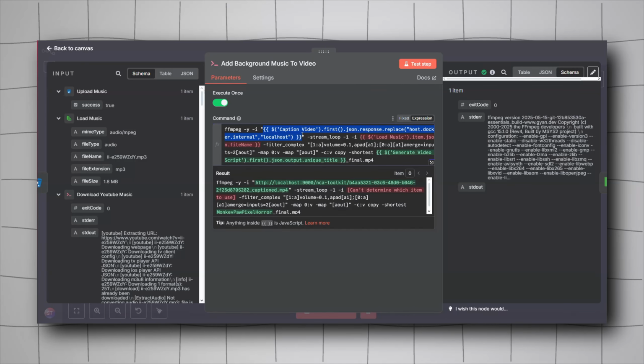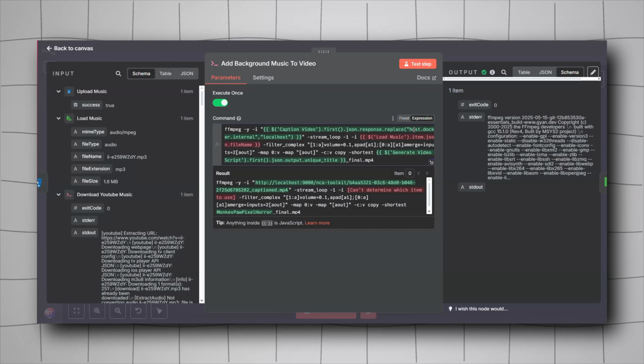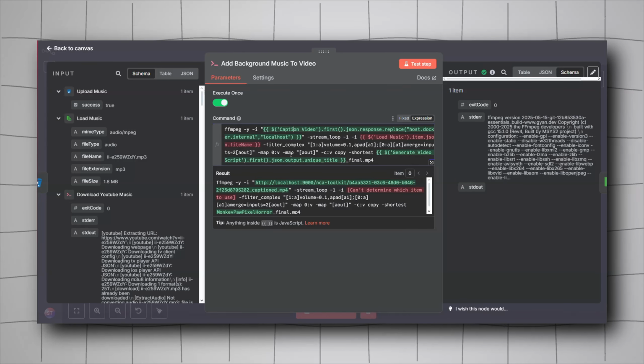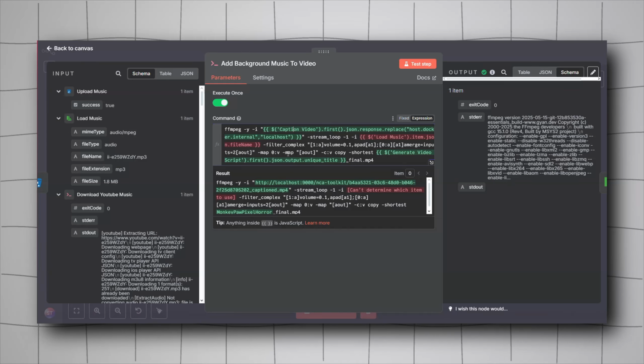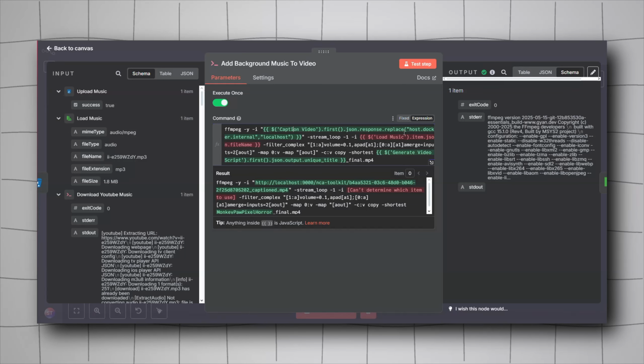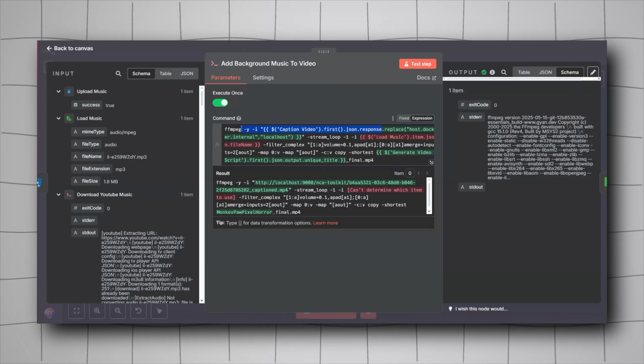As you can see here, I'm replacing the host.docker.internal with localhost because MinIO is in Docker and my N8N is not on Docker. So if I have N8N on Docker, I will not be needing this replace function here, so I'll keep it as it is.